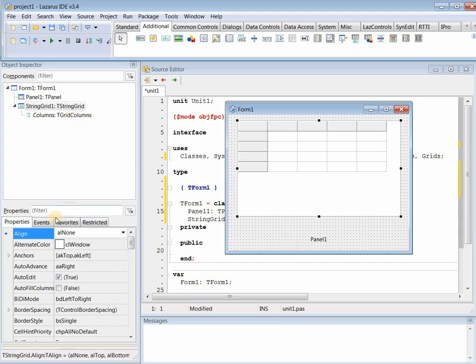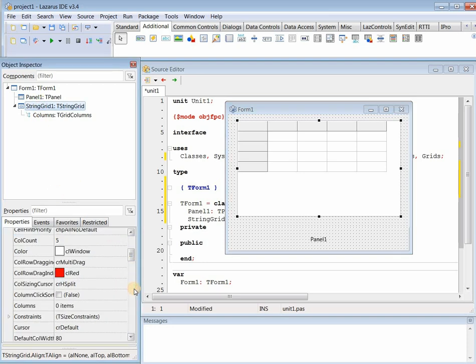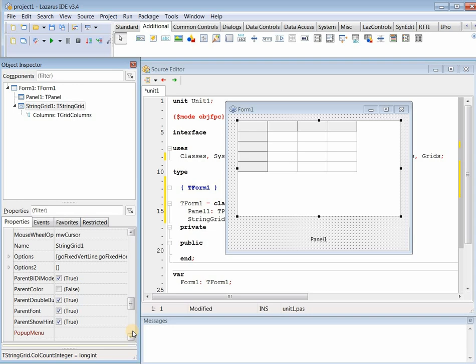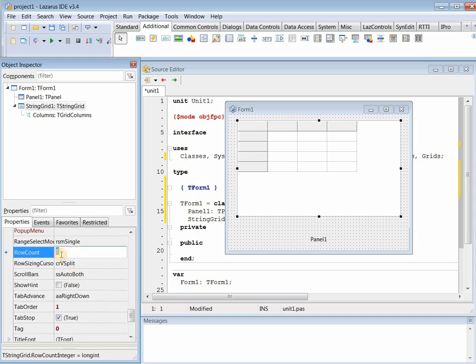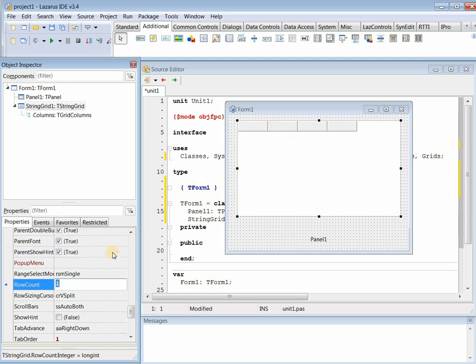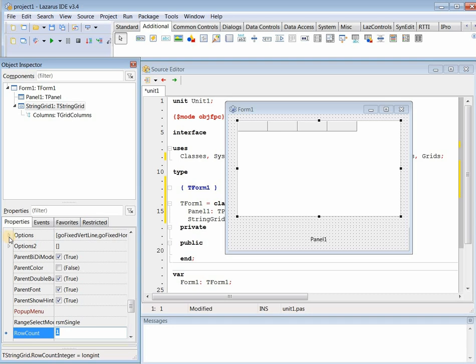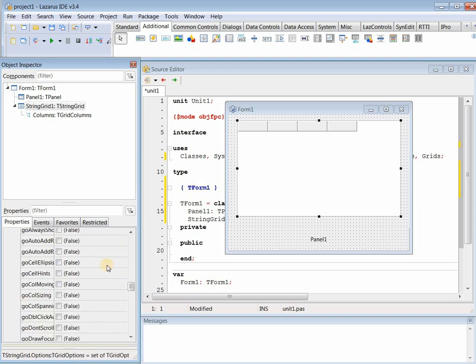Now we go to the properties of StringGrid1 and in the property ColCount we choose 4, then in the property RowCount we choose 1. So in StringGrid1 we will have 4 columns and 1 row. On the columns of StringGrid1 we will write the titles, for which we will allow editing.